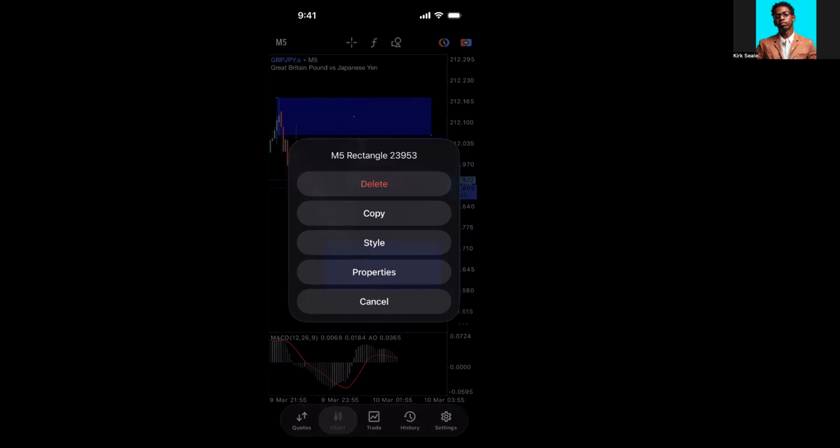Yeah, I didn't get my friend to send me a screenshot of this part. When you tap and hold on the rectangle, let me know if you see style or if it's properties, and if you could unmute and tell me, then that could be a little quicker. Or anyone else who's on Android.